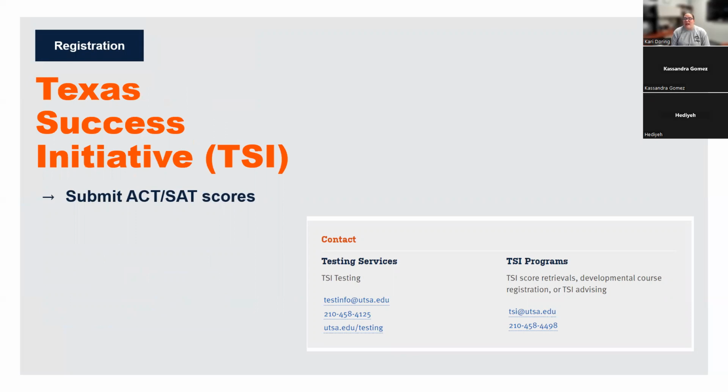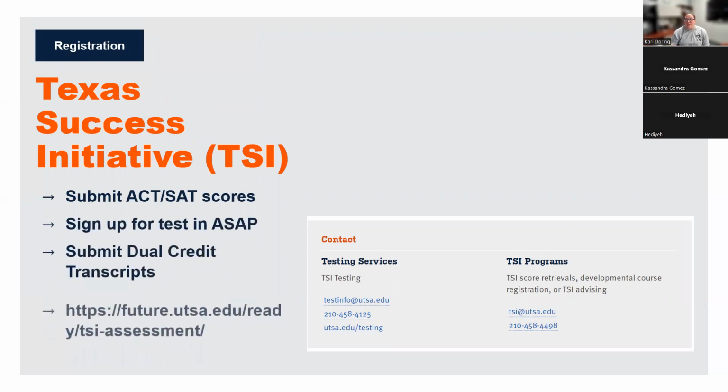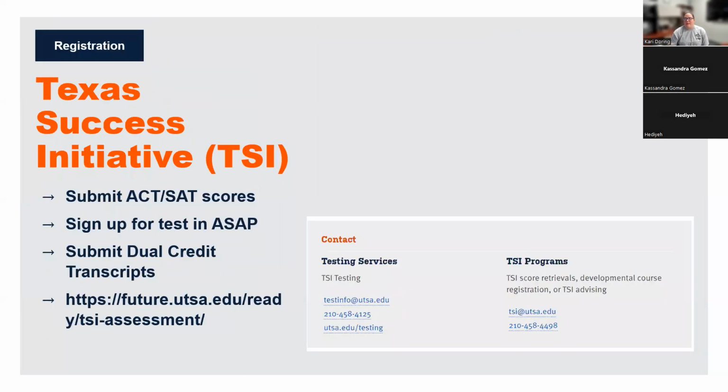Okay, so the next one is our Texas Success Initiative, the TSI scores. Let me bring all these up. Okay, so what this is saying is that you are not meeting the requirements for specific classes to register just yet. So you can do one of two options. If you have ACT or SAT scores, you can submit those over to us, or you can sign up for the test through ASAP. That's probably the fastest way, but a lot of students have the ability to waive the TSI scores with their ACT and SAT scores.